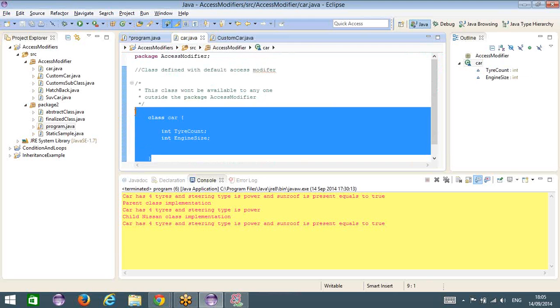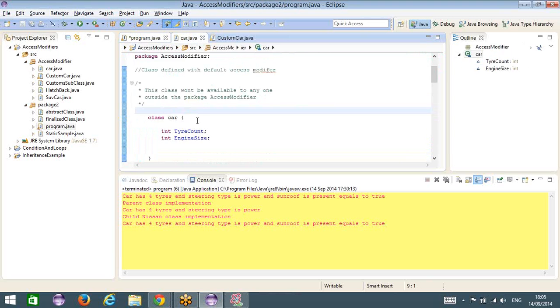The reason is that we have created a class with a default modifier. So this is the very basic property of a default modifier. It is not accessible outside the package.